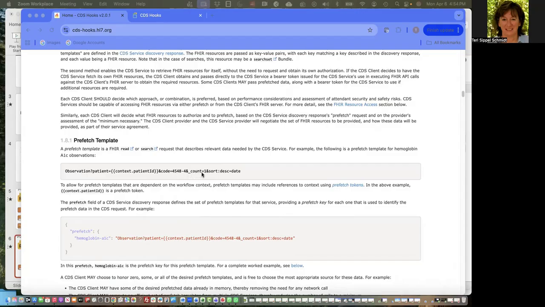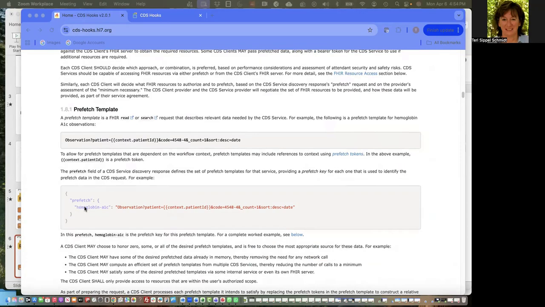I only want one A1C value. If this patient has 300 A1C values in their chart, I don't care. I only want one. And please sort them in descending order according to date. So in other words, give me the most recent one. This will actually get resolved when this information is sent back from the EHR to the CDS server. We're going to put that into a variable name called hemoglobin A1C, and that is how we'll send that information back to the CDS service.